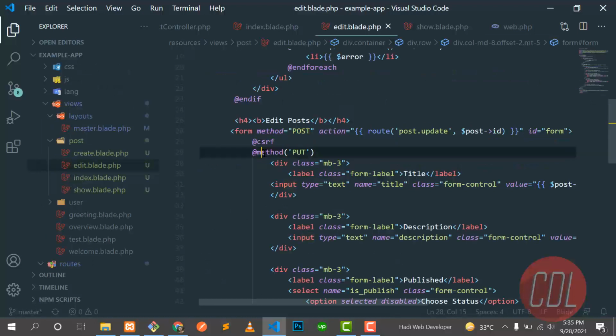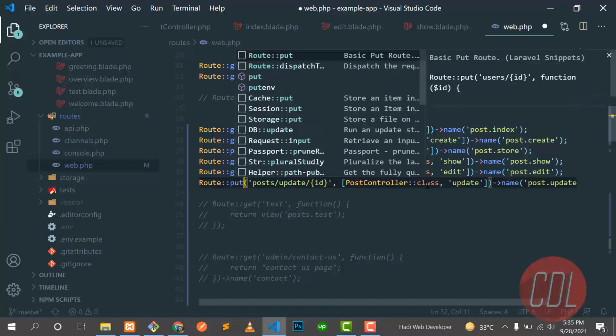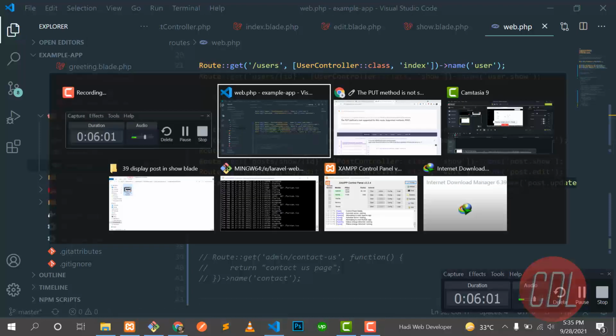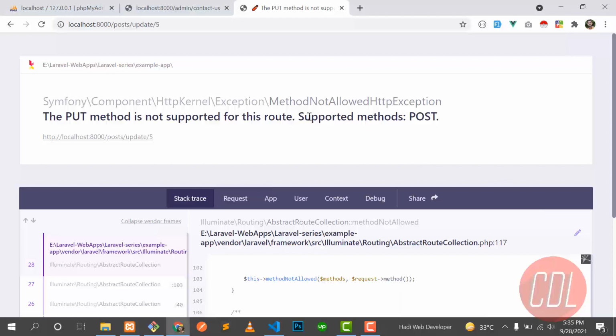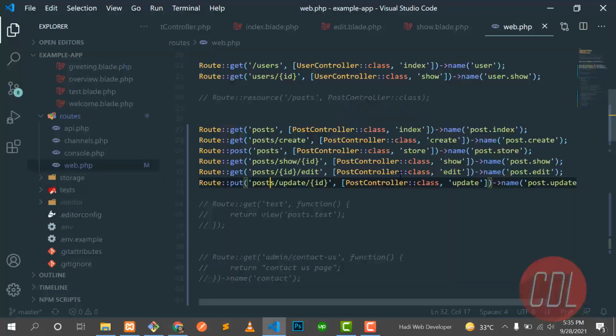Because we added the method here as put, and in the web.php file we added a post here, right? So we need to make them the same. It's also a put request or patch request. Okay, save this one, and let me hide this thing. So give it a refresh, and yes, it says update is running. So it means that we successfully ran our update method.